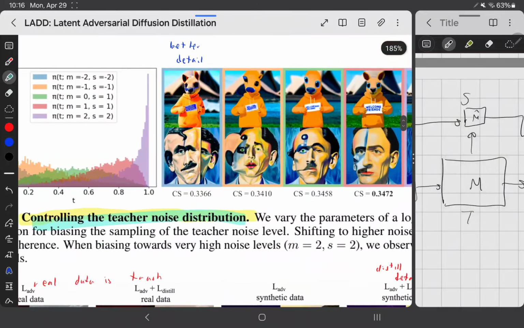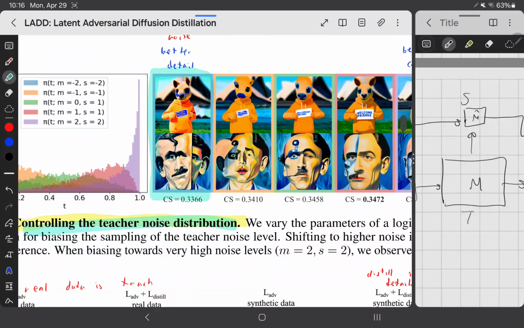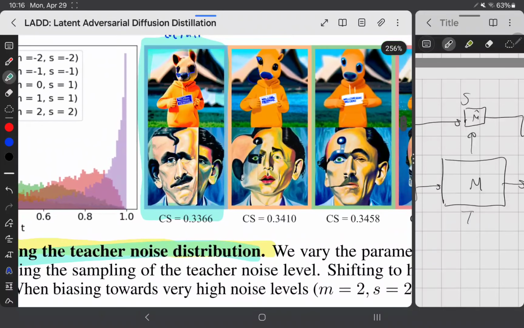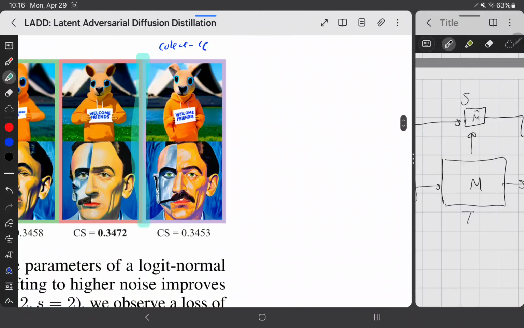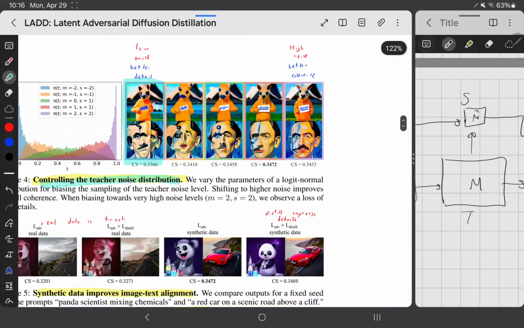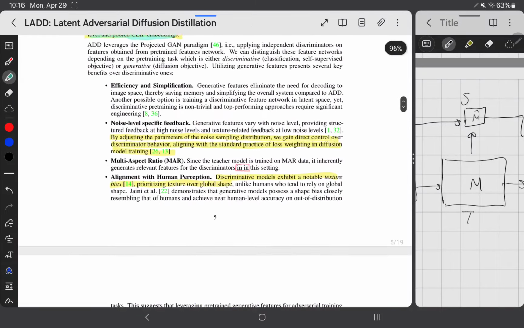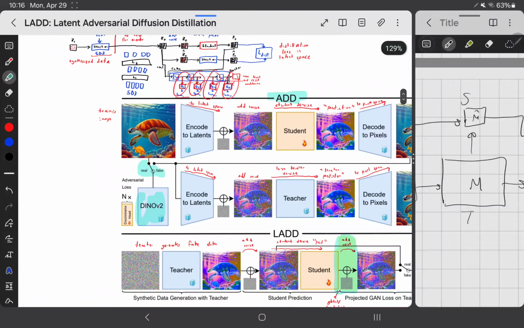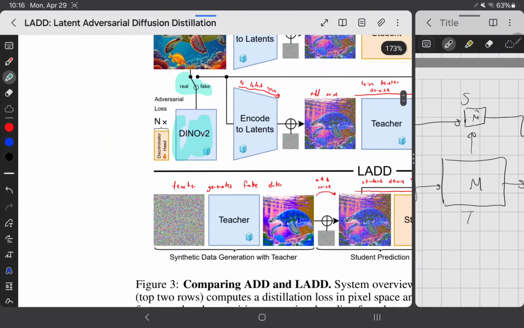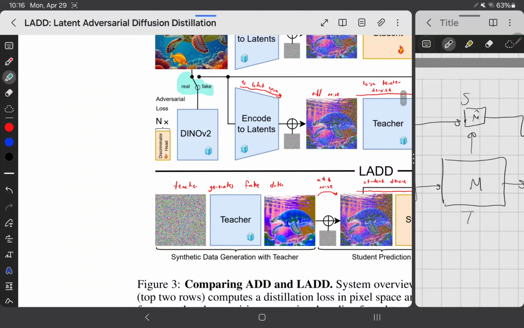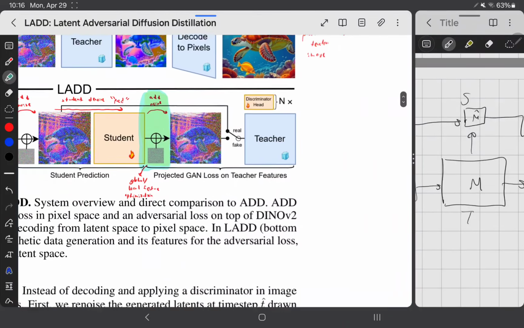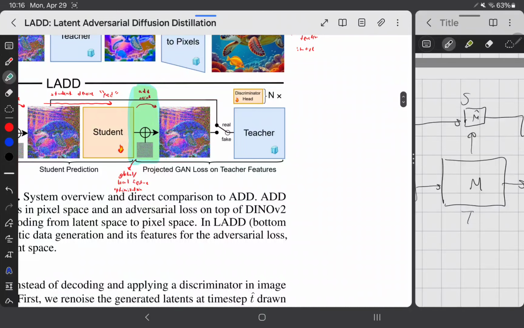So if you train your discriminator on really low noise levels, your student will eventually learn from the discriminator about these details. While if you train it on a lot of noise, the discriminator is going to teach the student about the global structure. So that is an interesting property of LADD that you could not do with the original ADD paper, and that's because of this. DINOv2 doesn't have any idea of noise, while Stable Diffusion 3, as our teacher, does.